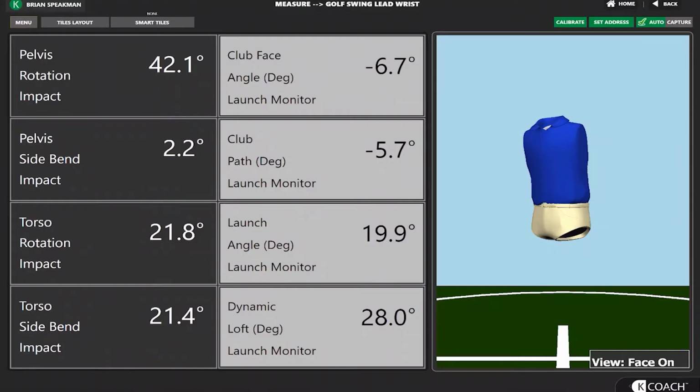So he definitely cleared his pelvis, 42 degrees, that's great. He lost that side bend, hips higher. Torso rotation, 21, so he's getting that up there, and he's got less side bend. He's about 9 degrees less side bend. He's rotated more, so he's now getting that club path to the left. Negative, that's the other side of the target.